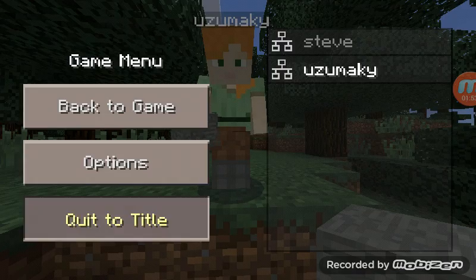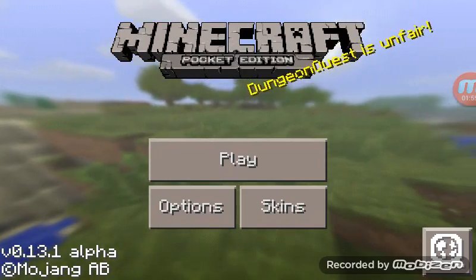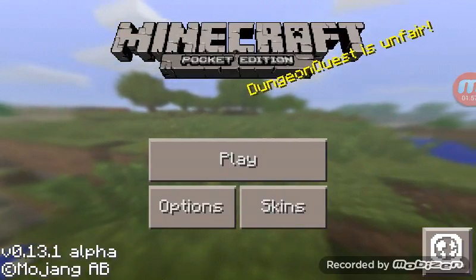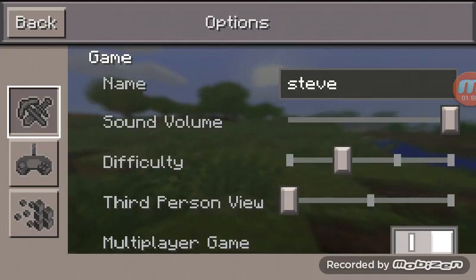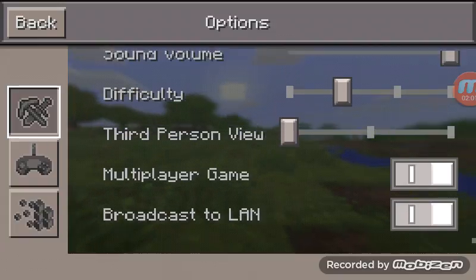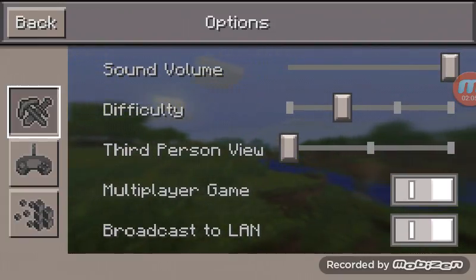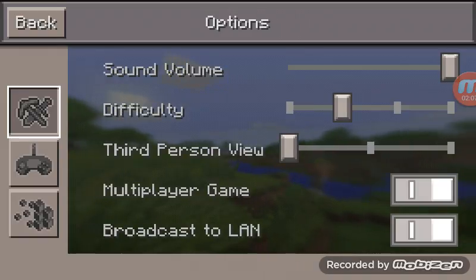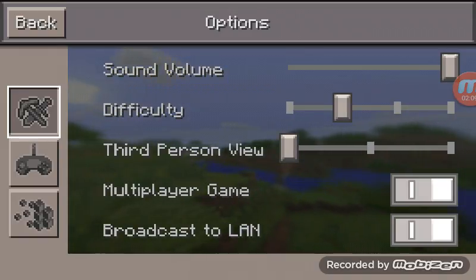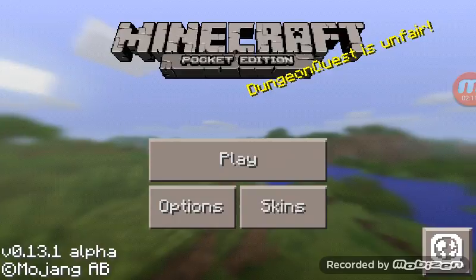So if it's your first time, you've got to go to Options, okay? So scroll down, and Multiplayer Game and Broadcast to LAN have to be on for both devices. Then go back, play.